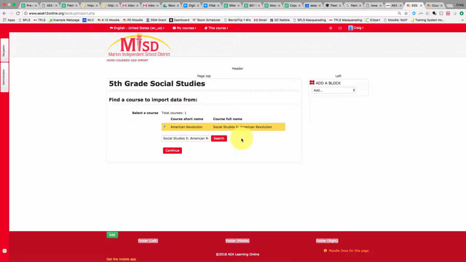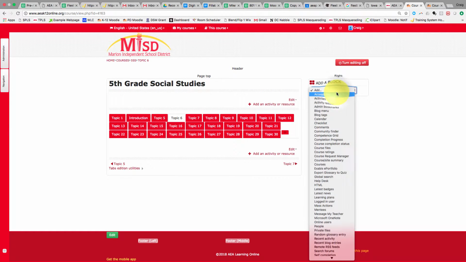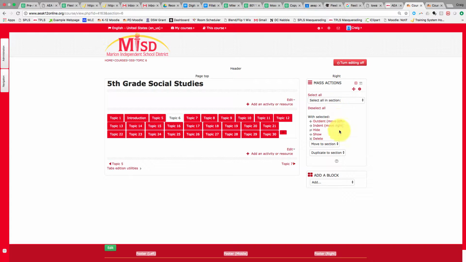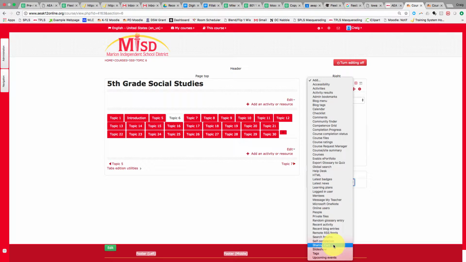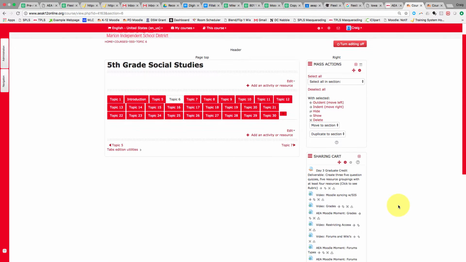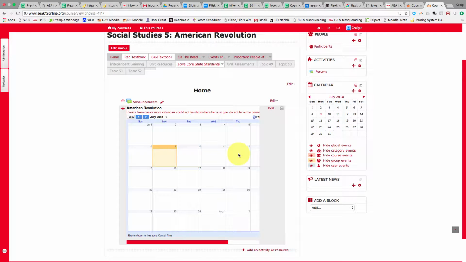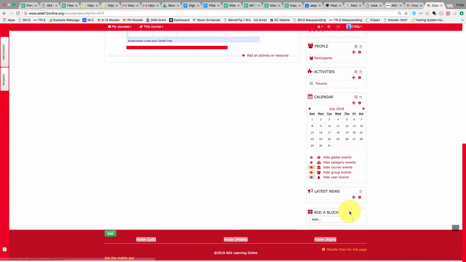Here are some other things that you might find interesting. So we'll go back to your course. I'm going to add a block, and the block I'm going to add, I'll actually do 2 while I'm here. The first one is going to be mass actions, and the second one that I'm going to add is sharing cart. So I'm over in your American Revolution course, but I really like this embedded calendar. So all I need to do is go right here. Oh, gotta make sure sharing cart's on in this one. And while we're at it, we'll do mass actions too.